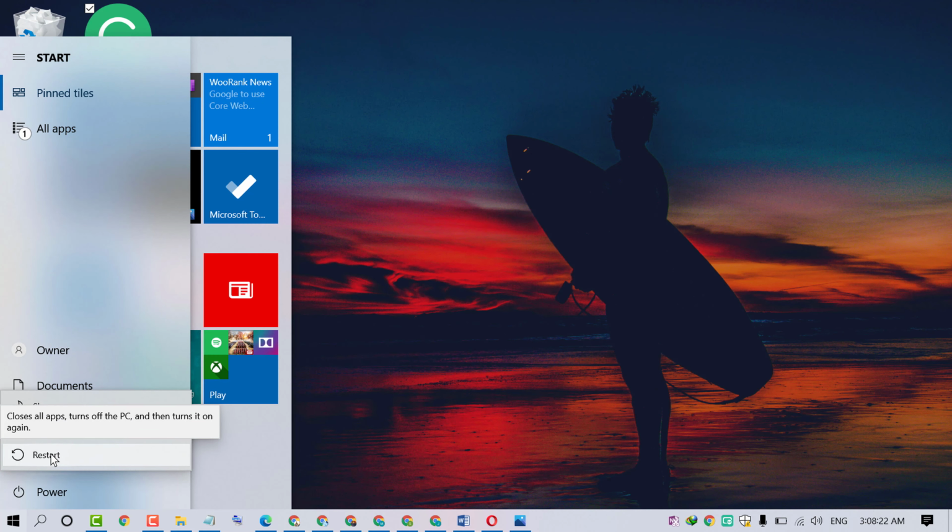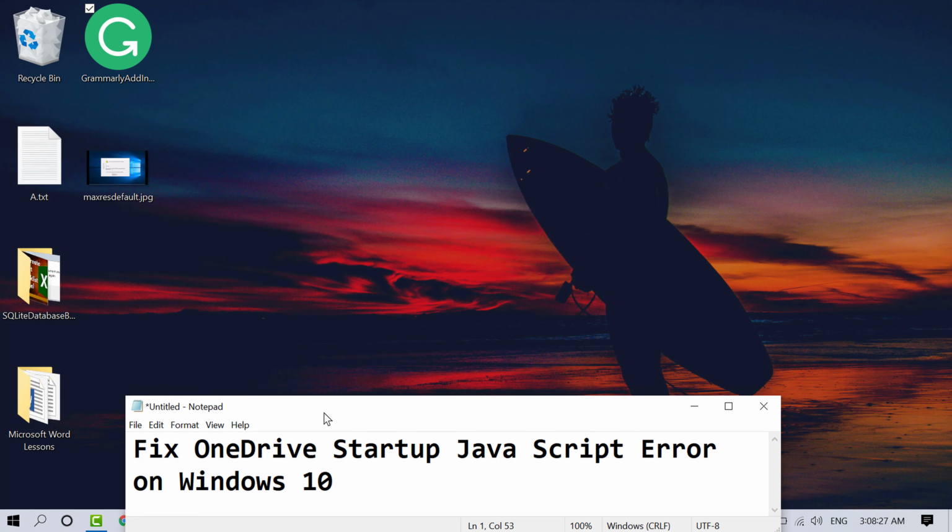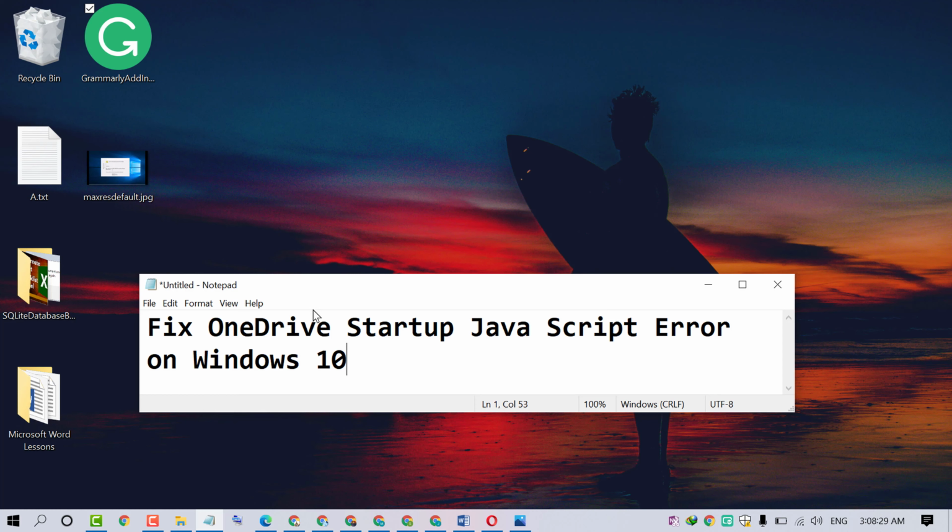So friends, using this very simple and easy method, hopefully this OneDrive script error will be fixed.